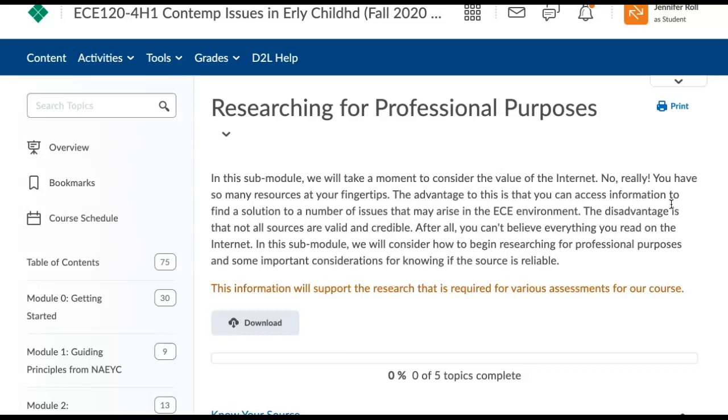And in this part, you're going to consider the value of the internet. And this is for real, folks. You have so many resources, right? You can click and click and click, and you can Google search, right? But use Google Scholar, remember?